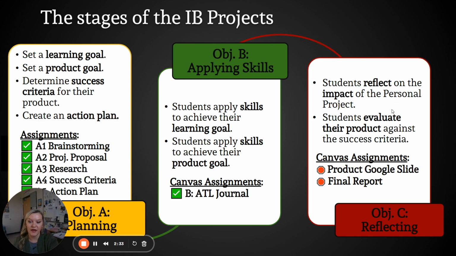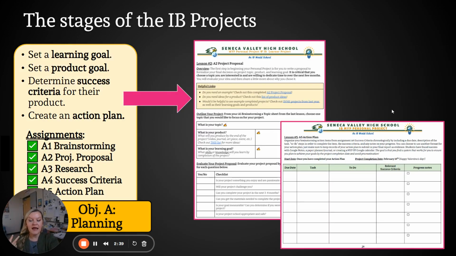So we had 3 stages for our project, and these same 3 stages are how your final report will be graded. We're looking at your planning, we're looking at your applying skills, and we're looking at your reflecting. Your planning was most of your documents in your handbook and Canvas: the brainstorming, the project proposal, the research, success criteria, and your action plan. And you'll notice they're all named A because they fall under objective A, planning.